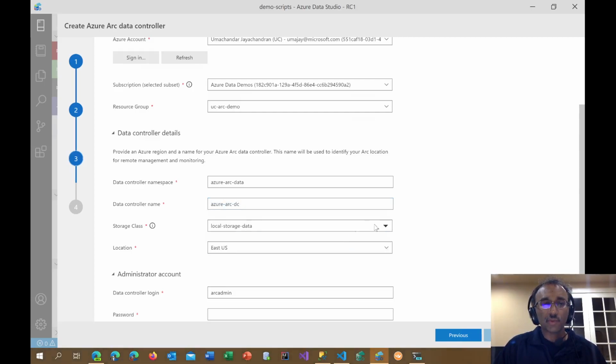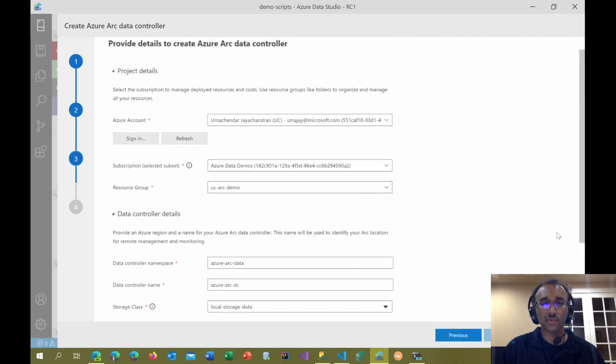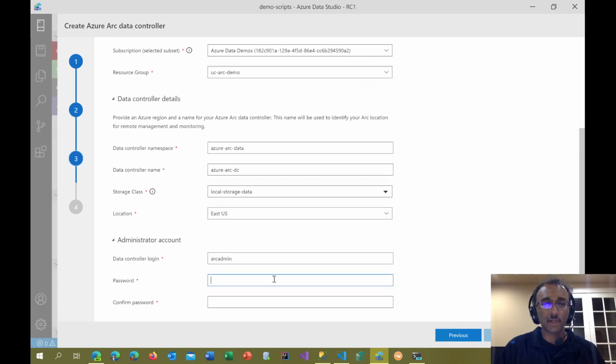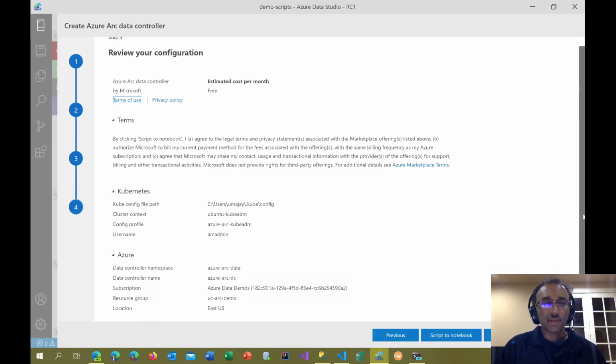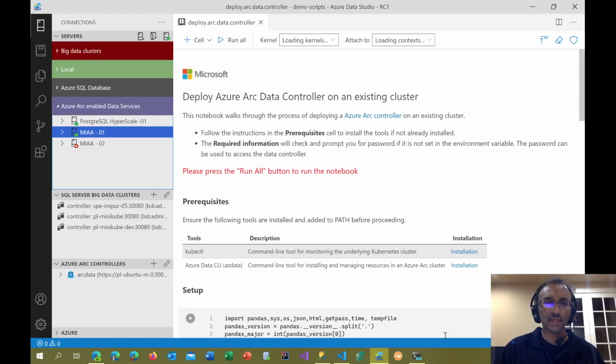And you can pick the storage options, and this again depends on your Kubernetes environment. Then you would pick a location where you want the resource to appear in the portal, and that's it. So you give the password. As I said, we have basic auth today. You give the admin password, and then it has some basic summary information at the end. And then you can click deploy or script. I've already deployed the data controller, so I will not do it now.